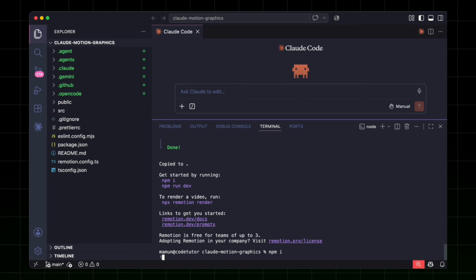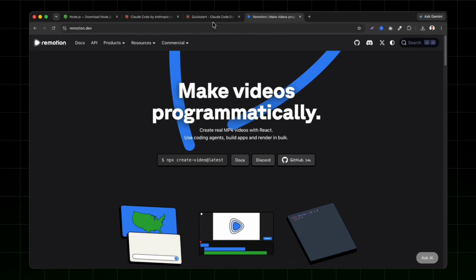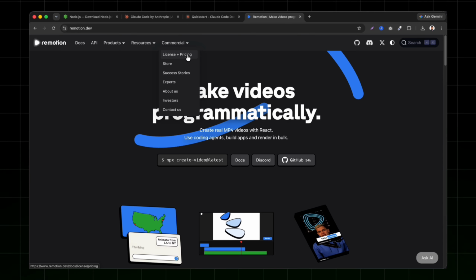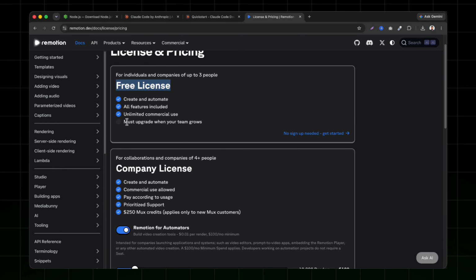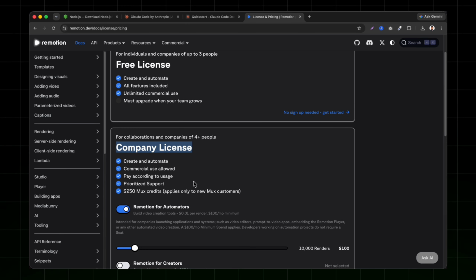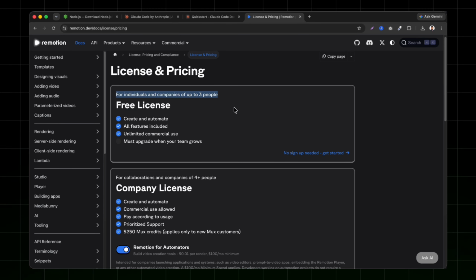for this project. Before it actually proceeds, you can see that Remotion is free for teams up to 3. So you can just use it for free, but if you have more team members in your team, you have to purchase a plan, and here is the pricing. If you go to the commercial use, license and pricing, you will see this. By default it's a free license, but if you want to use it professionally, you can purchase the company license. The free license is okay for individuals and companies up to 3 people. Okay, let me go back to here.